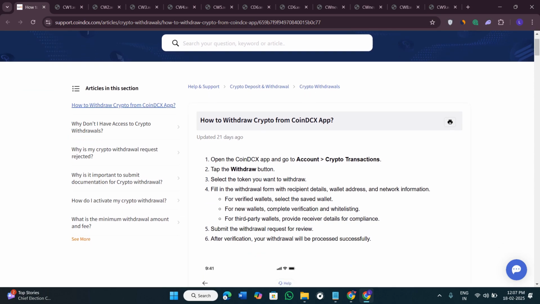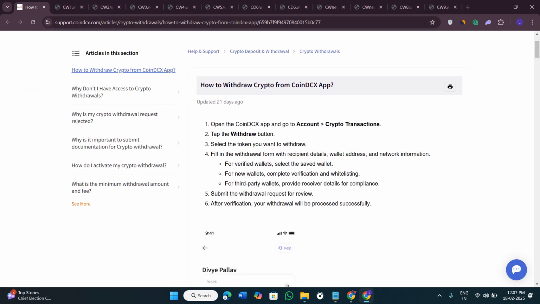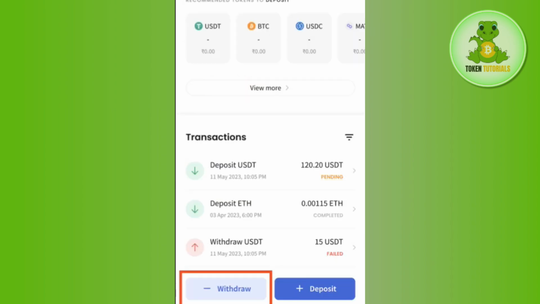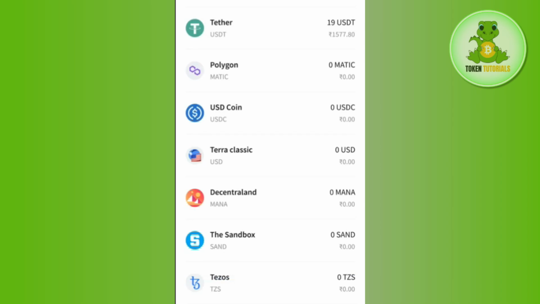Now you need to come to your CoinDCX mobile application, and on the home page, you just have to click on the account option. Once you are in your account, you will see the crypto transactions section. So you need to simply click on this option and then you will land on this page. Now over here, since you want to withdraw, you need to tap on the withdraw option and then it will ask you to select a token that you want to withdraw. In our case, we want to withdraw Solana. So you need to simply select Solana from this list.